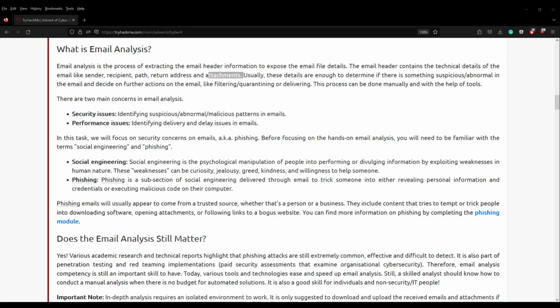Email analysis is the process of looking at the email headers to discover anything that seems out of sorts. It can be checking things like the email sender, the recipient, the path, the return address, and the attachments. The two main things to look out for are security issues, like identifying suspicious, abnormal, malicious patterns in emails, and performance issues, identifying delivery and delay issues in emails.